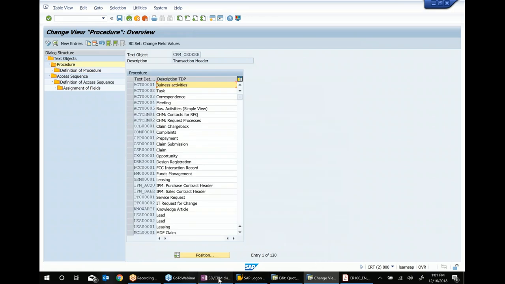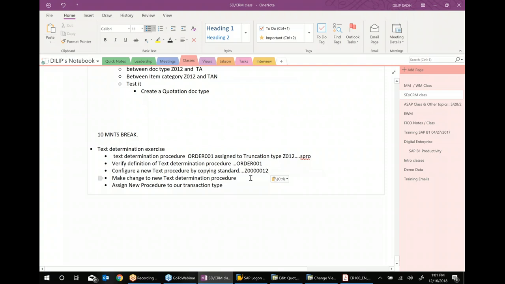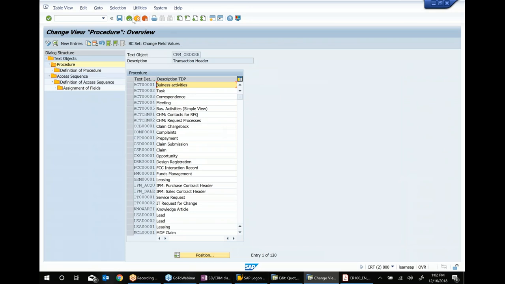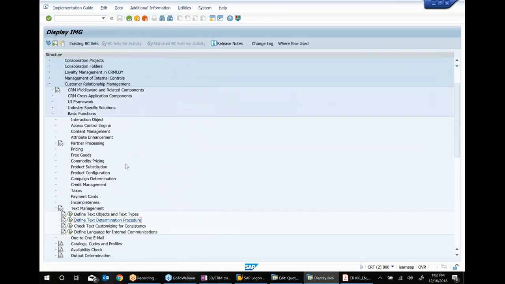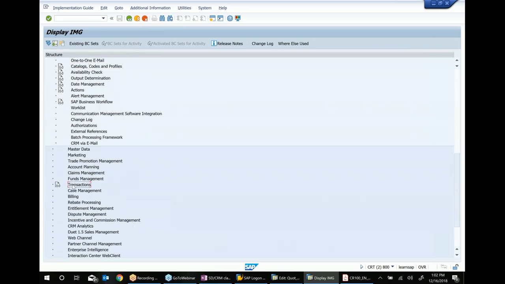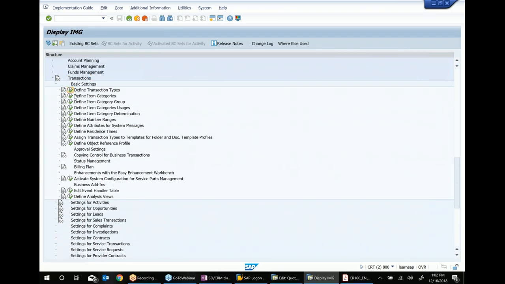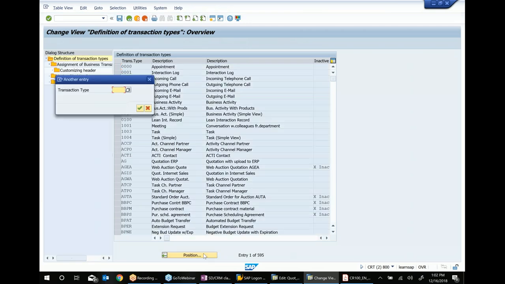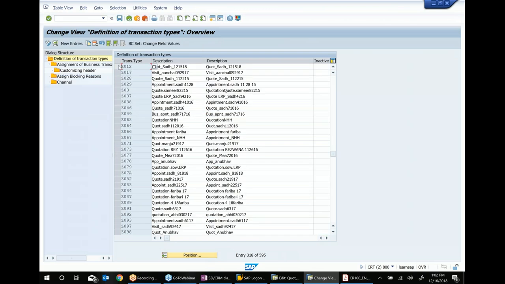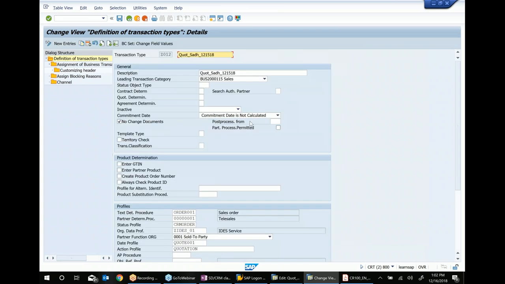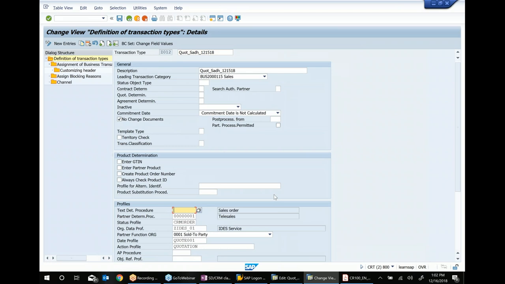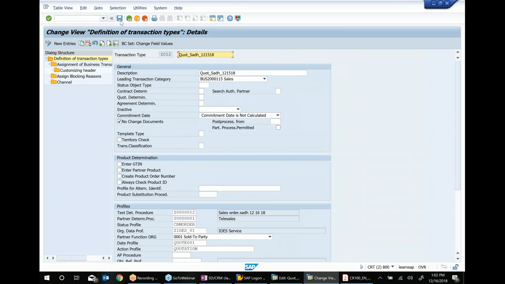I go back. Now I want to assign, I made a change, and I want to assign the new procedure to the transaction type Z012. So, back. We have a transaction, define transaction type. I have a transaction Z012. I select, I go into the details. This is my text determination procedure. I remove it, I assign the new text determination procedure I created, and I save it.